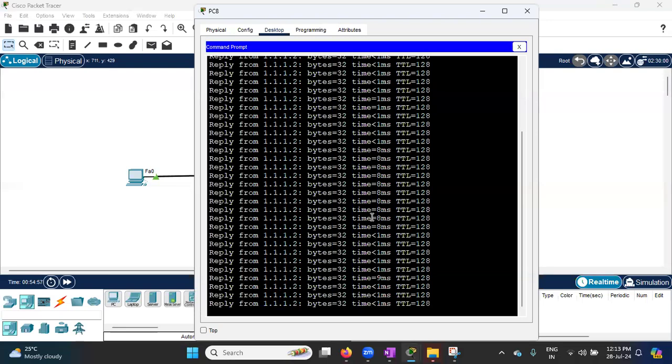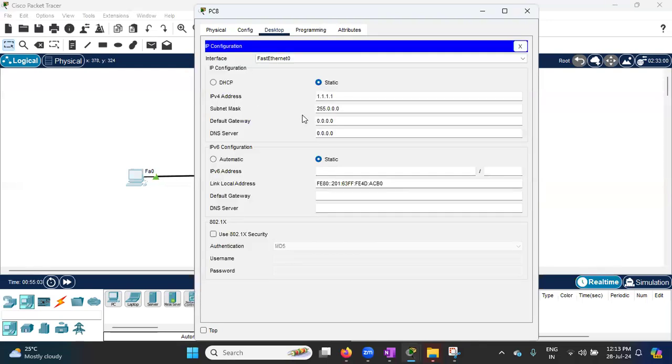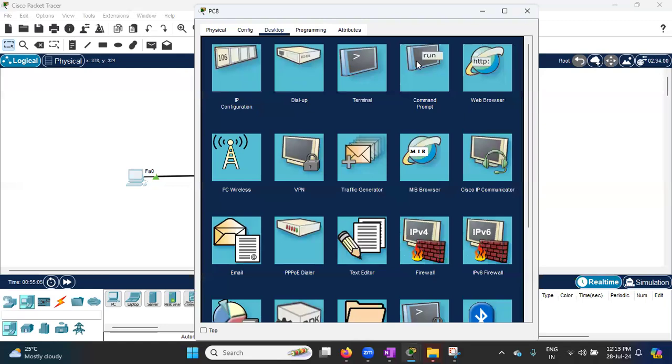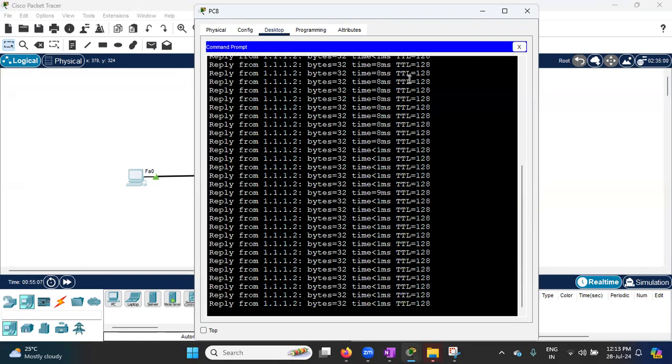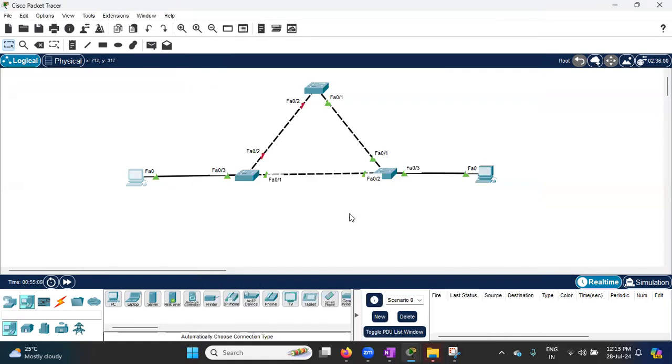I have just one question. Why did it take the path from switch one to switch two, then three, and then to the other PC? The cost is high for that path, right? That is my question.